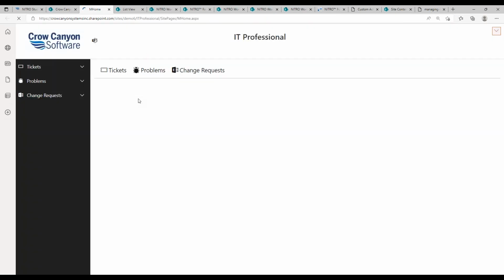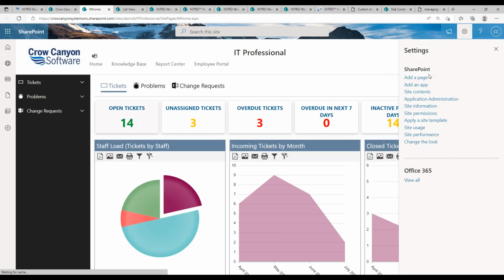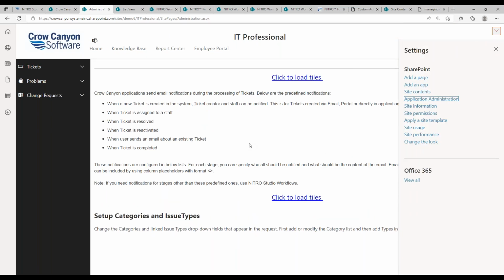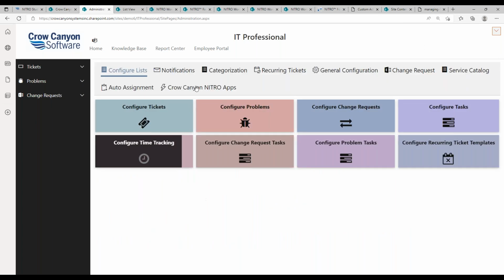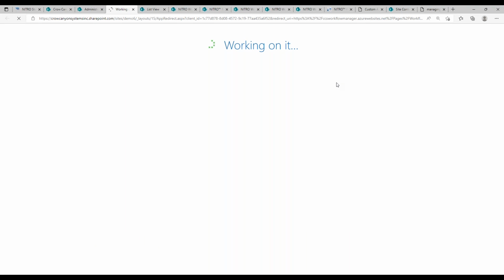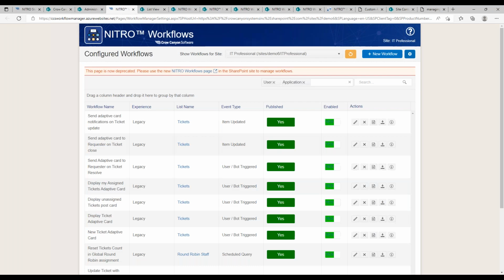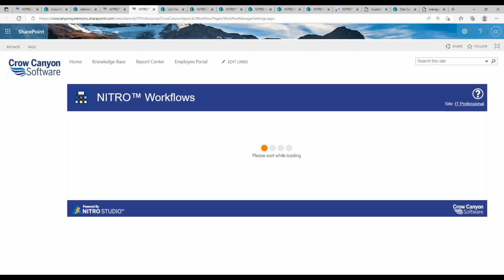So just bear with me a second and go to our help desk. And let's go to application administration. And I'll go to apps and workflows. Okay. All right. Okay, so we're going to go to this new page. All right, perfect.